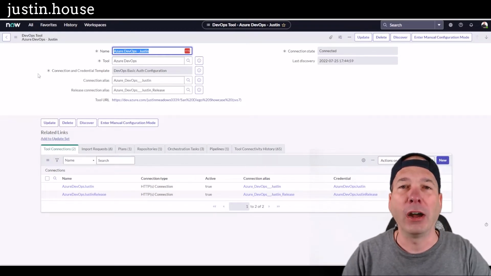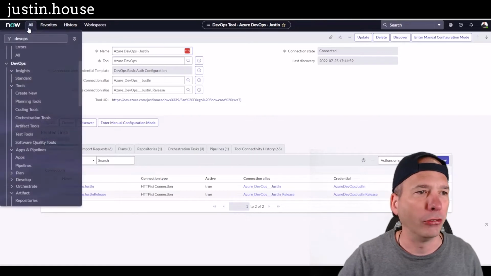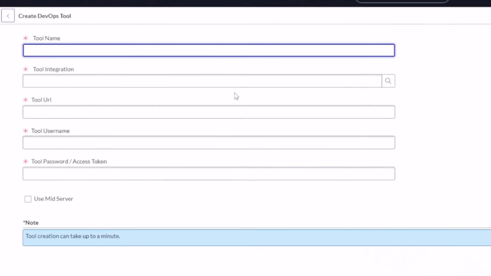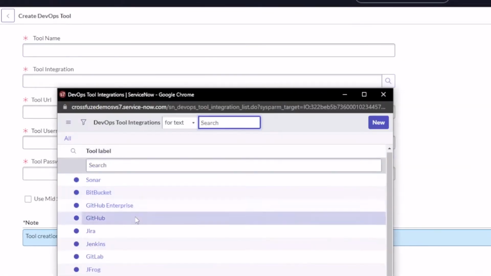Setting up Azure DevOps, I basically provided some credentials. I went through a menu item that you'll see here. I'm going to just click Create New. Essentially, I gave it a name and picked from a list of things that I wanted to integrate, and one of those was Azure DevOps.